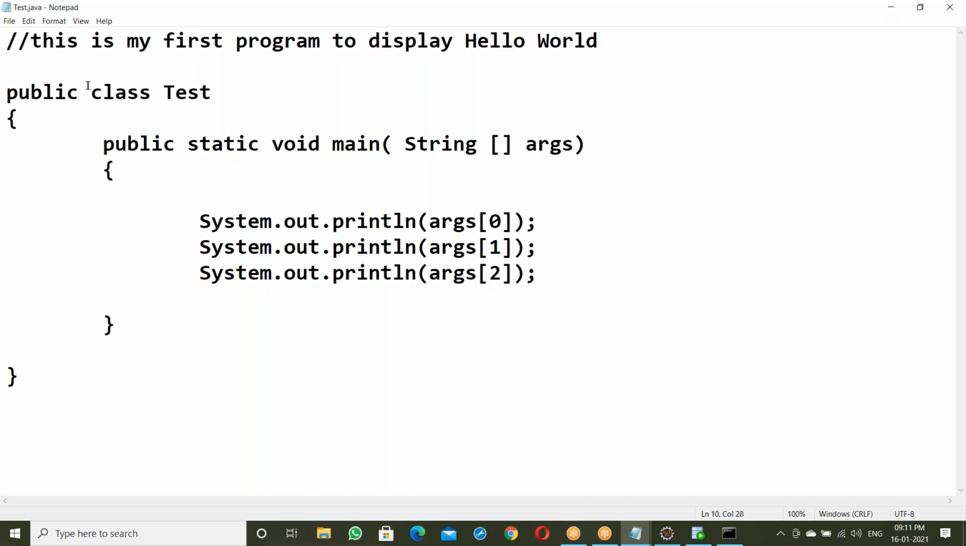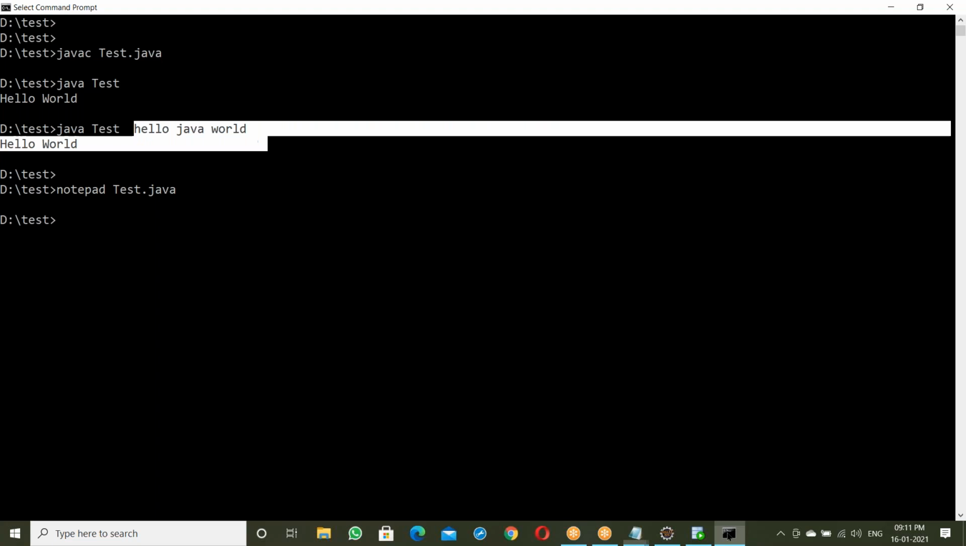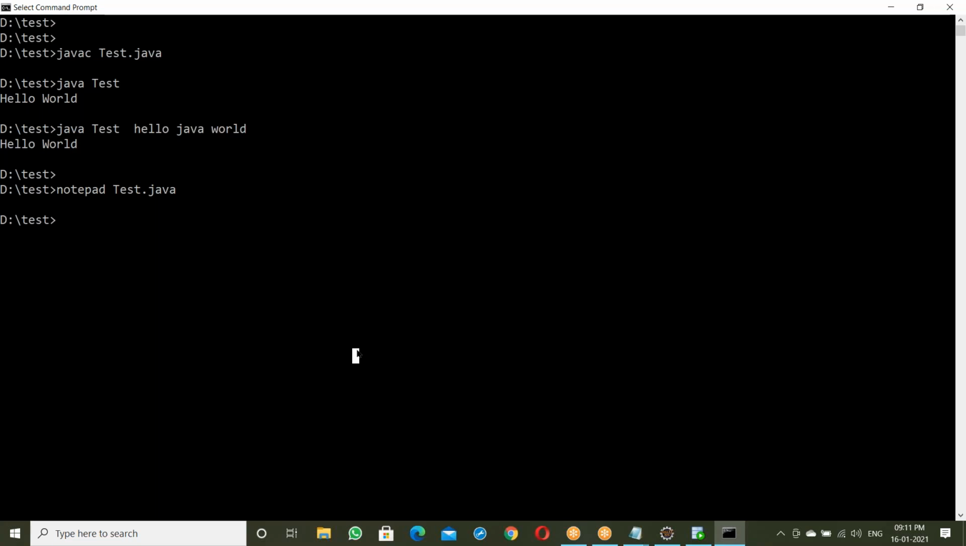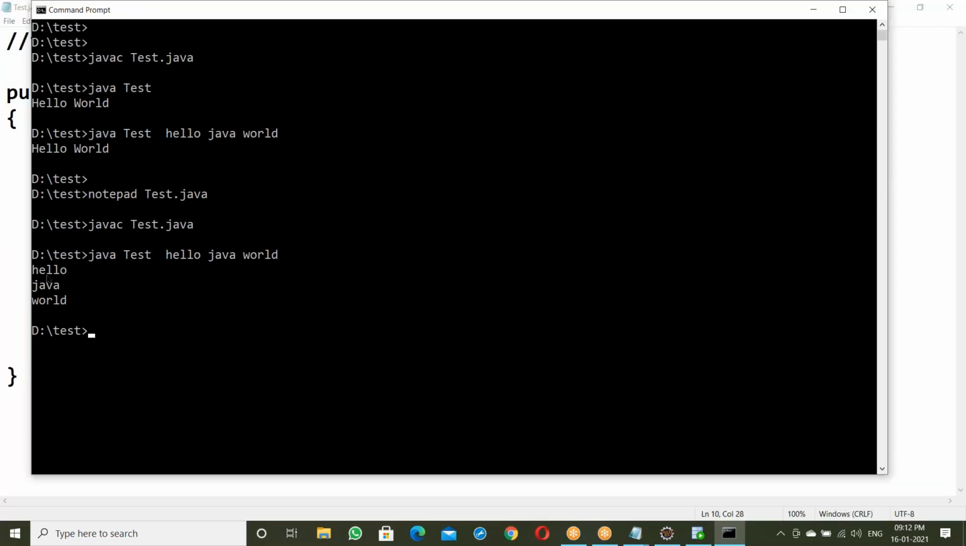Let us compile this. Save this program. After saving the program, javac Test.java to compile. After compilation, run it. Hello is the first one, this is args of 0, Java is args of 1, world is args of 2.